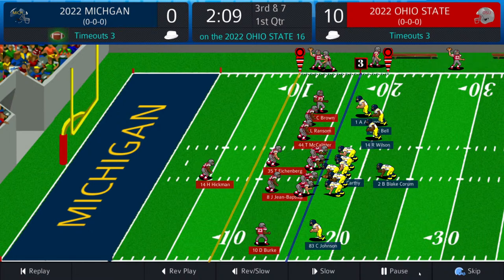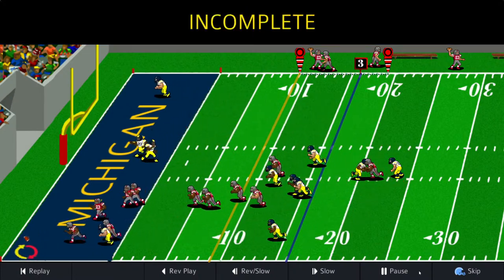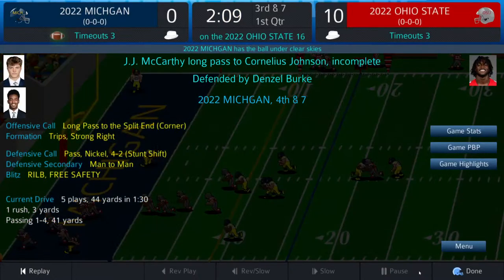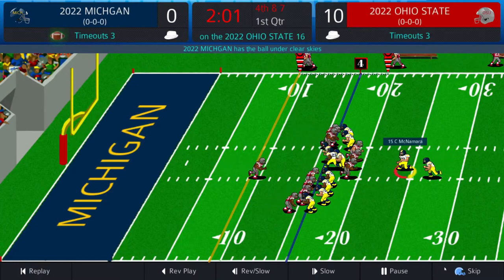3rd and 7. McCarthy, it's a blitz. He's under duress. He zips it. There's contact. Fourth down. Contact pass intended for Johnson, and there was contact by defender Denzel Burke. Jim Harbaugh going insane on the sidelines. No flag. Moody will attempt the field goal.